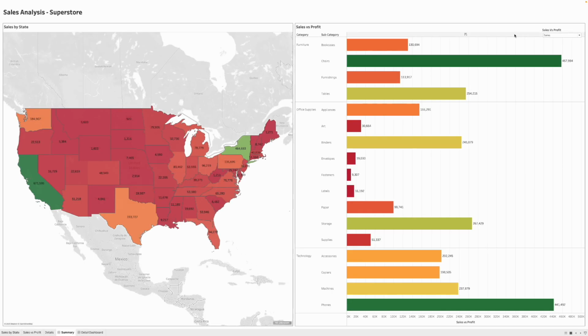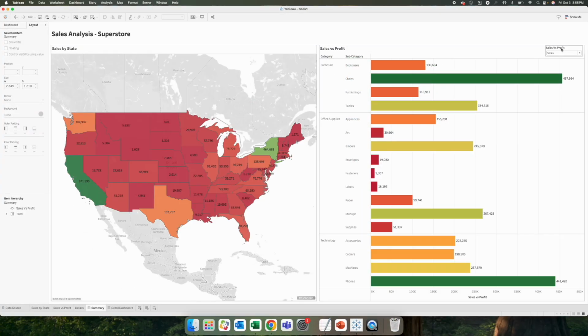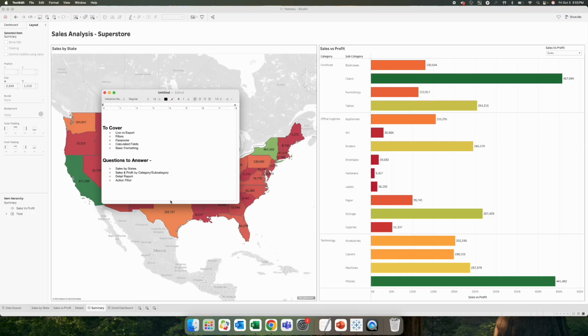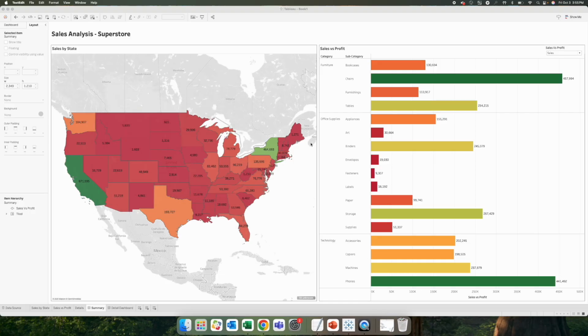We can add as many visualizations as you can, but since I am creating a very basic video, I will just stick to this. So what we have covered: live versus extract, filters I still have to add, parameters, calculated fields, some basic formatting. Here also we have covered three questions. Action filter is still remaining. So let's add some filter first.